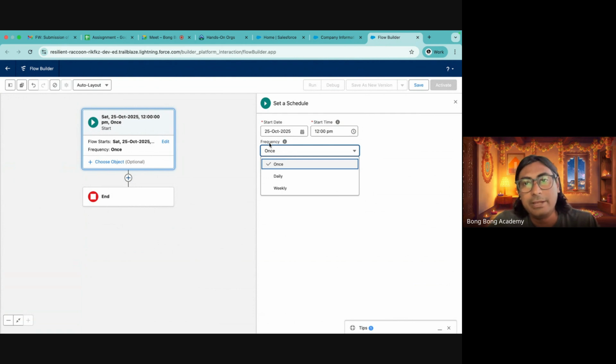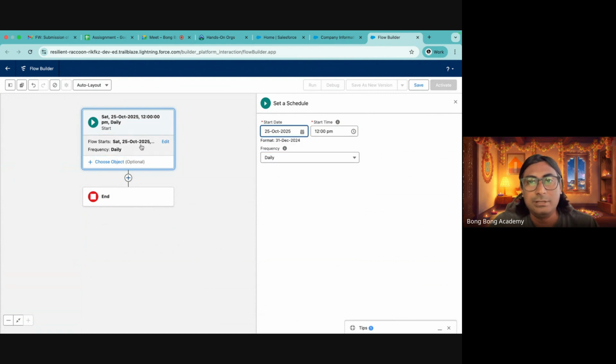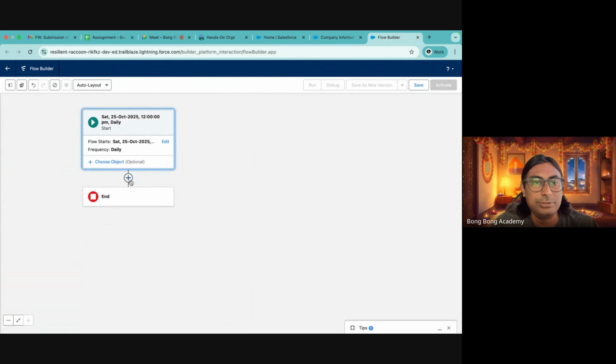You can set the frequency to once, which means the flow will only fire once. You can schedule it to fire daily. You can schedule it to fire weekly, right? These three options are there. If it is daily, then what happens? Every day you can do some activity inside this flow. So you can do all these things.